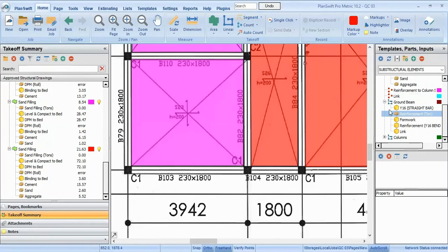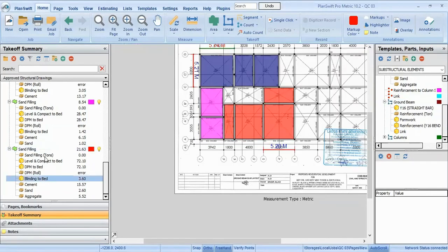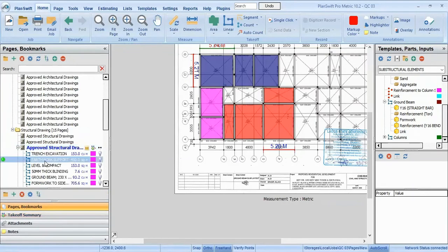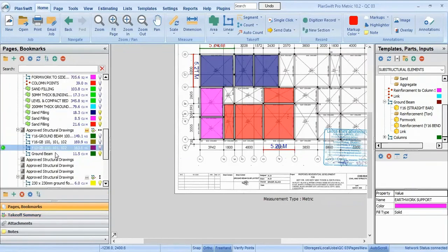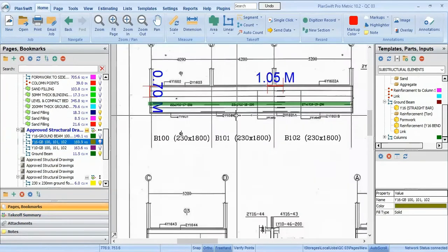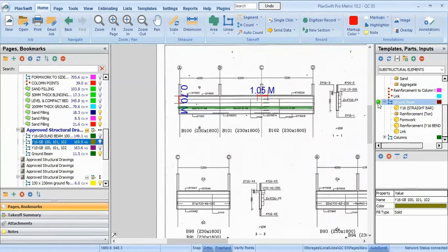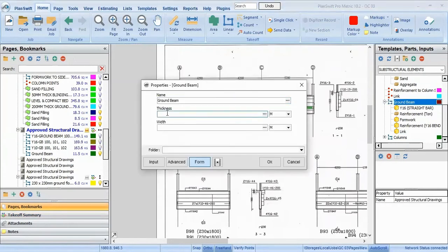Okay, underground view. So let me click on this ground view. Thickness 1.6. Width, sorry, width should be 1. Thickness 0.1. Okay.